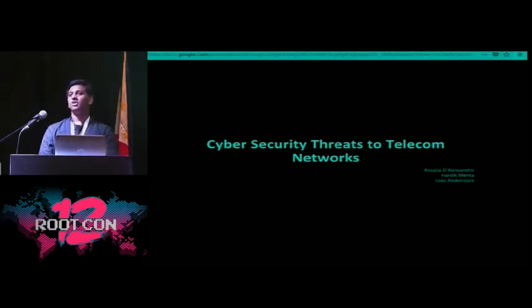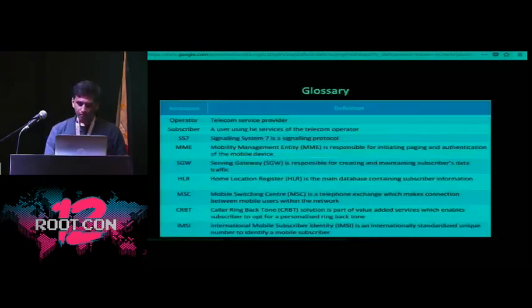So we are here to discuss cybersecurity threats to telecom networks, and we have an exploitation framework around signaling protocols, which prominently looks at SS7, Diameter, SIP, and GTP.